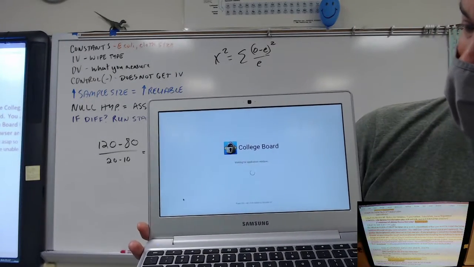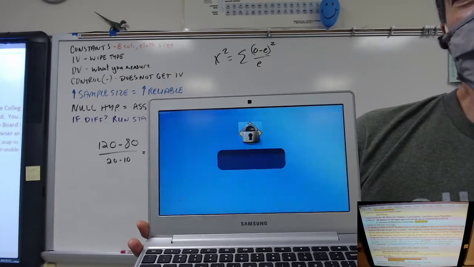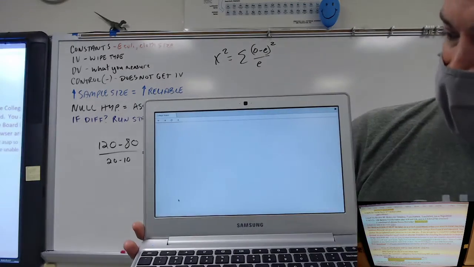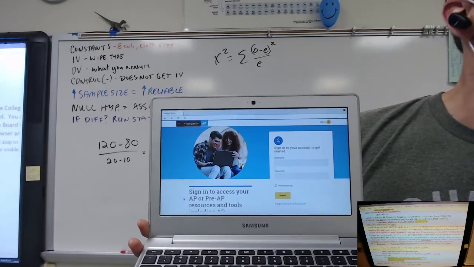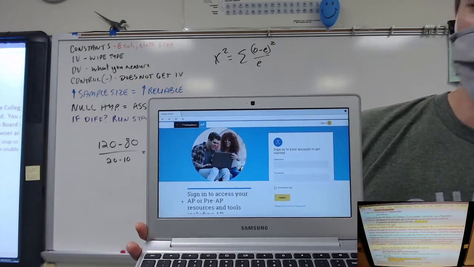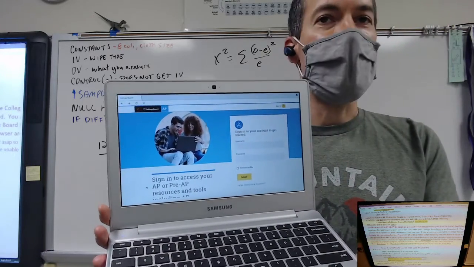It's going to think for a minute. And now it's going to basically lock down my computer. If I do this on my home computer, then if I get out and restart my computer, it's gone, supposedly. So now it's going to take me to my College Board site.